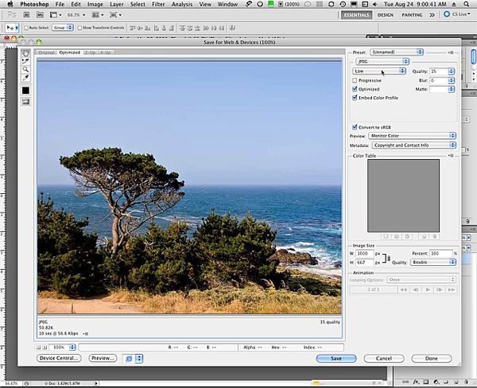Underneath JPEG is something that gives me quality. I can go up to maximum quality, which gives me a pretty big image. Now I've got to click over here to change that. This takes me up to almost 600 kilobytes. It's still a lot less than it was, but it's still very big.